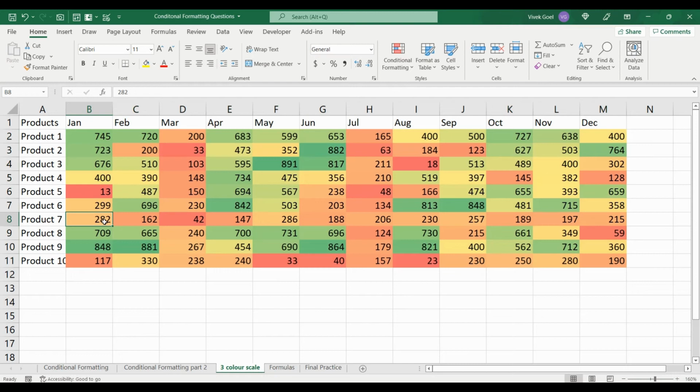Now we can see that the months of March and July are usually slower than the other months. Also, product 7 and product 10 sell slower in comparison to the other products.